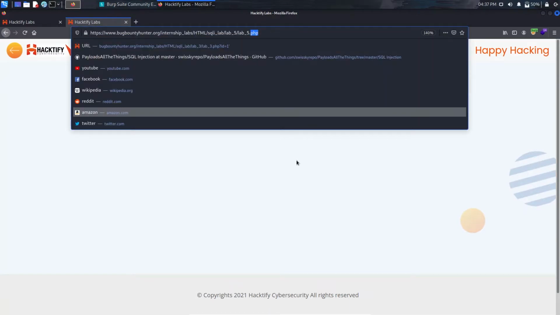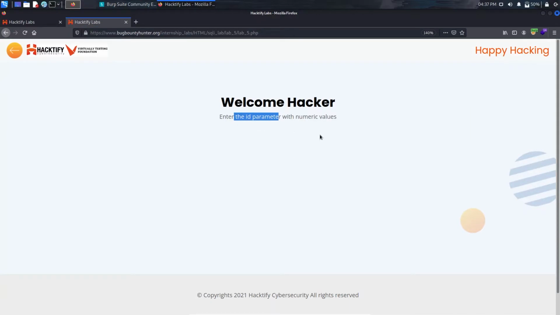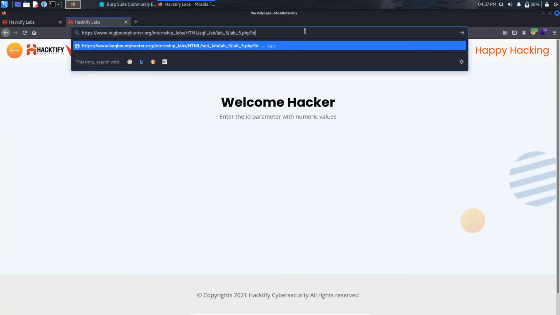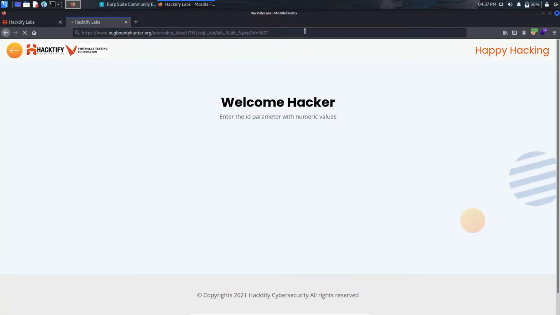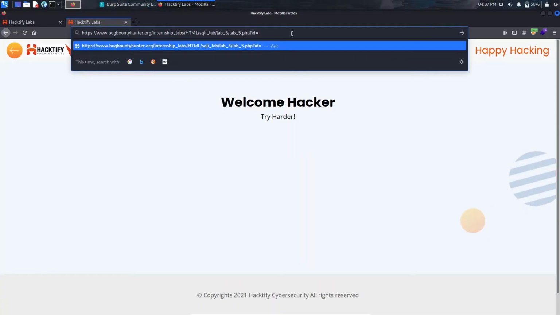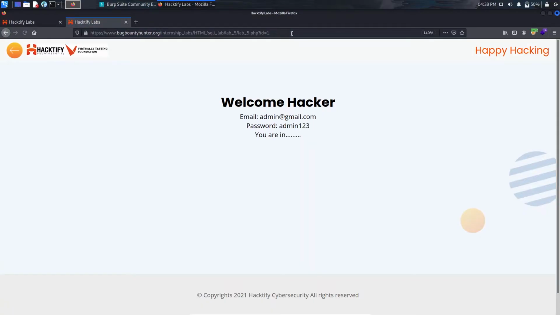First, let's go with the ID, as it says to provide an ID parameter and a numeric value in the URL. So we'll just do id equal to a single inverted comma and check. It says try harder. So I will modify the payload to 1 and see what it returns. It returns the credential of the admin itself in a single value.